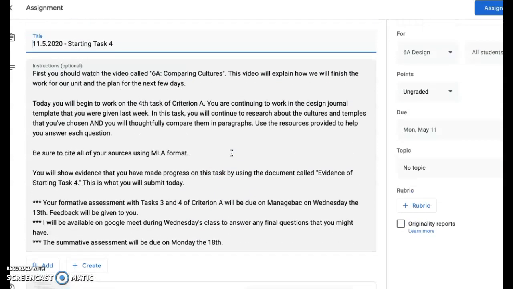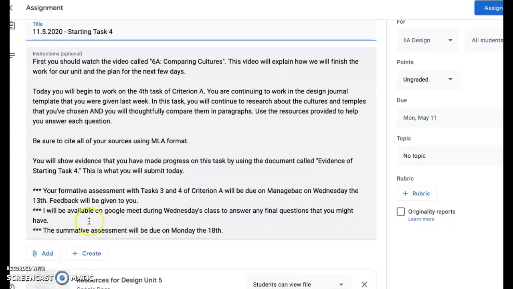If you have any questions about today's assignment, you can email me or comment on this post. On Wednesday, I'll be on our Google Meet. So Wednesday is the day that your formative assessment is due. If you have any final questions about the formative assessment, about task 3 and 4, you can log on, and I'll be able to talk to you on the Google Meet to answer any questions that you have or to help you.